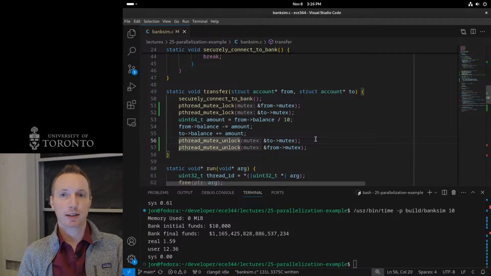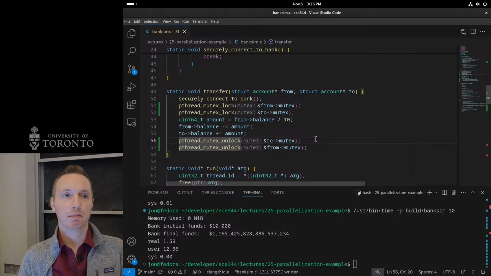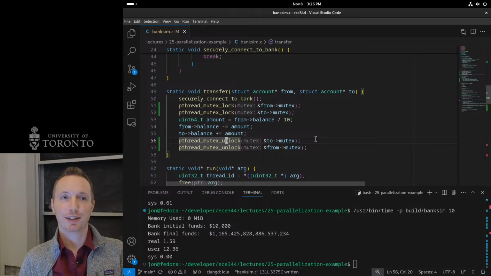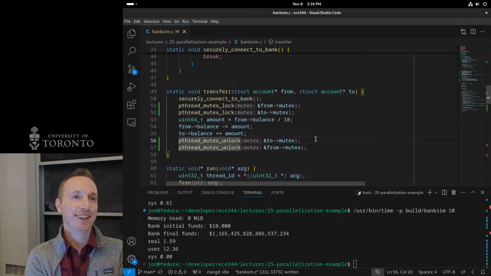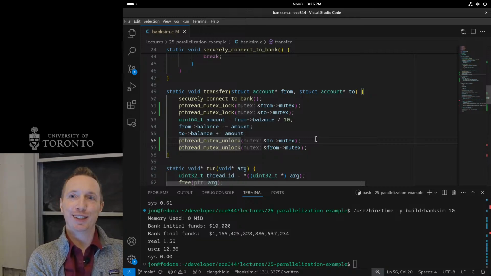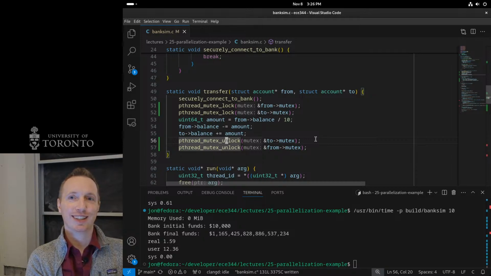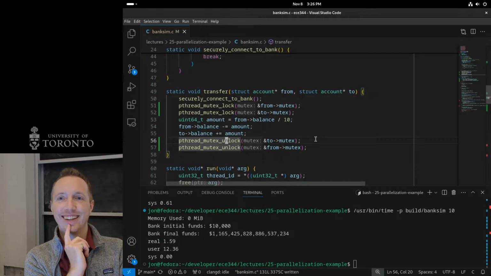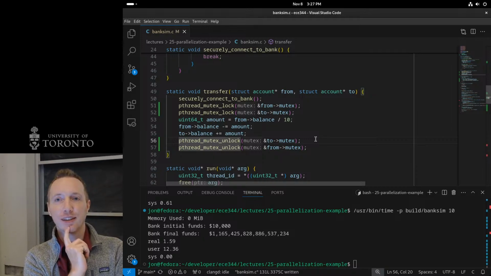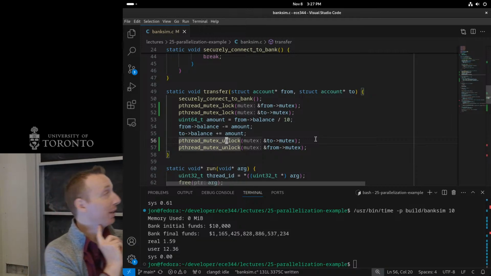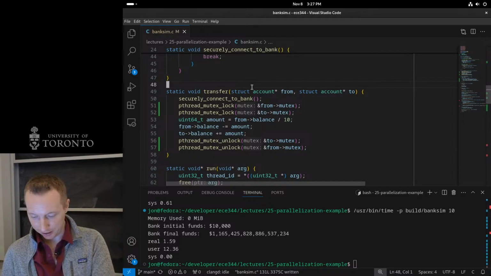Everyone agree? Any arguments? Should work? Oh, we have one dissenter. Will it not cause a deadlock? Yeah, the from of one transfer is equal to the to of another, and they can deadlock each other. So we could easily get into a deadlock situation here.